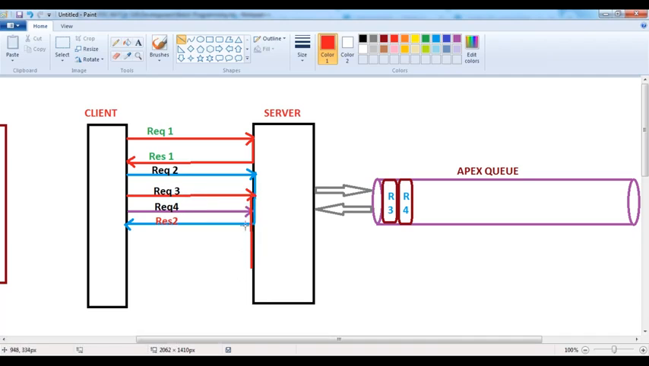Now, while processing request 3, the user has initiated some more requests. He has initiated request 5. Along with that, he has initiated request 6 also.